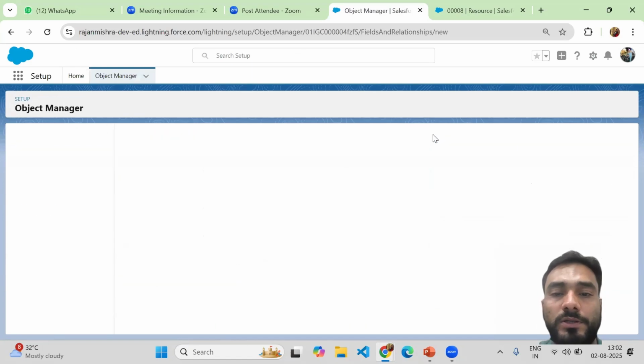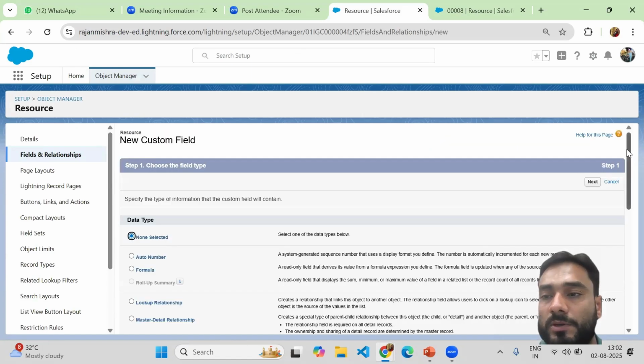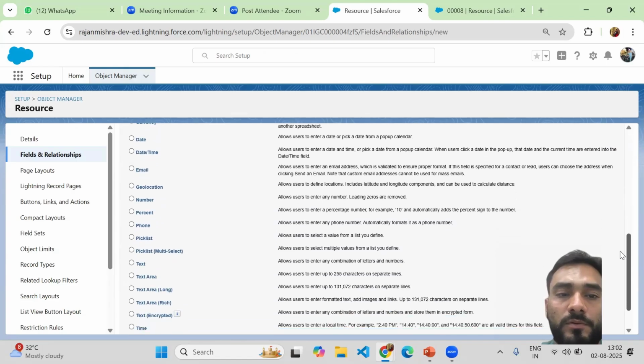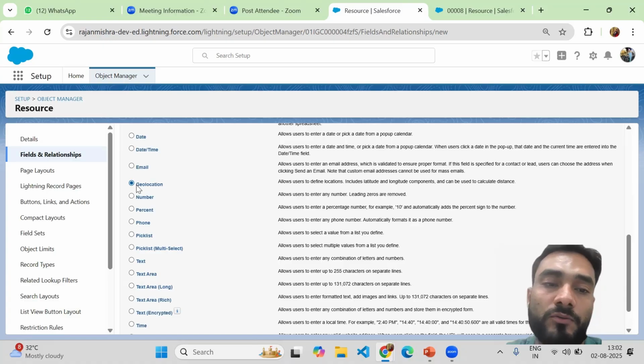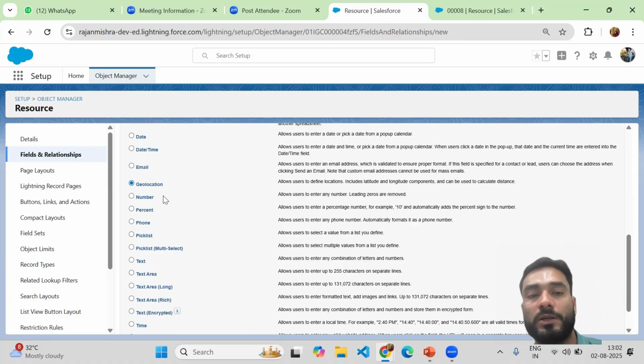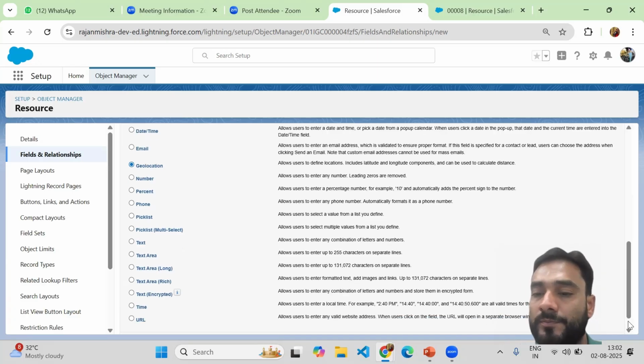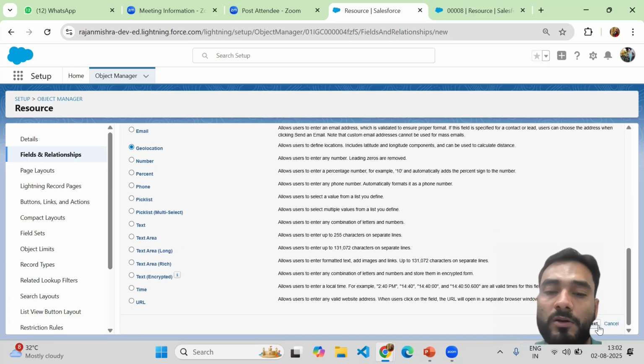Now I will go to the next data type. Any doubt in email field? No, sir. Geolocation. Yep. So geolocation, suppose you want to store data for latitude, longitude for a map, right? So in that case, we have to create a field with geolocation, and it stores the lat long value.